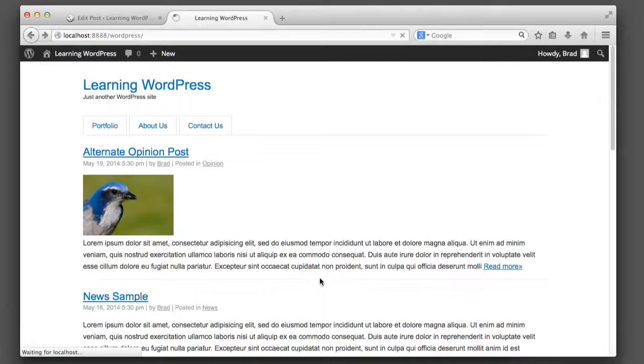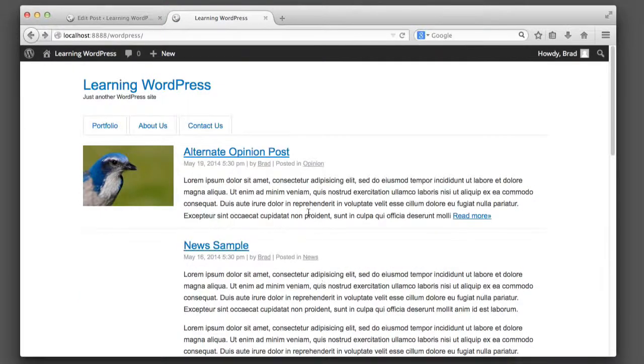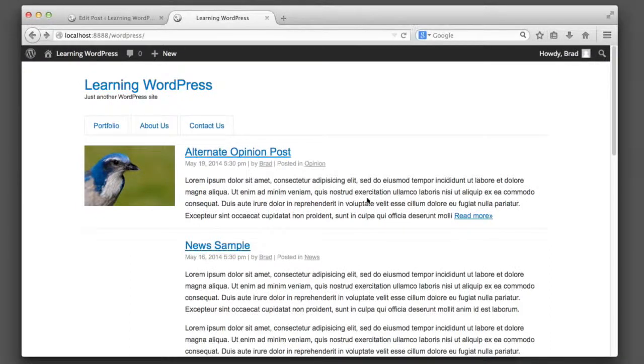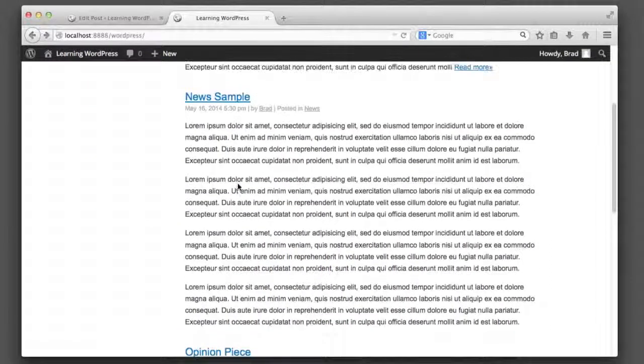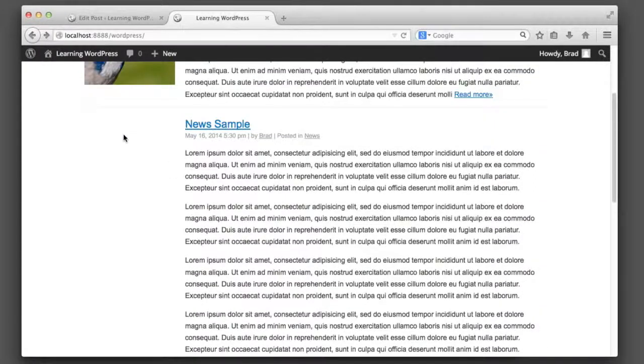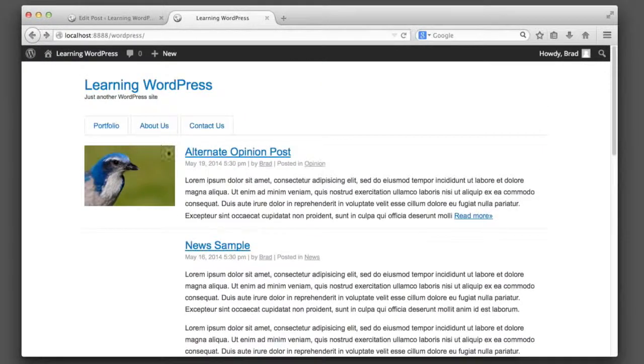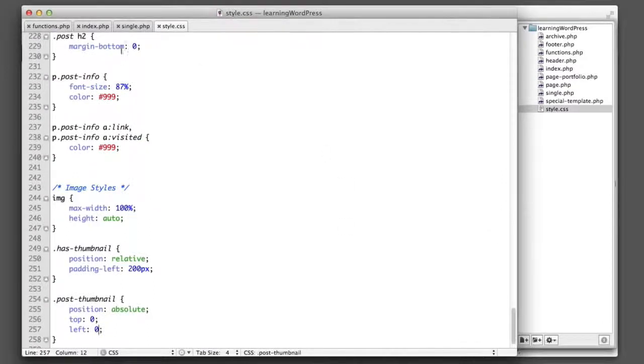So then if we refresh, we can see that the positioning is exactly how we would prefer. Now you may be thinking that works well if a post has an image, but what about these posts that don't have a featured image? Obviously they shouldn't be pushed from the left 200 pixels. So that's where we use conditional code.